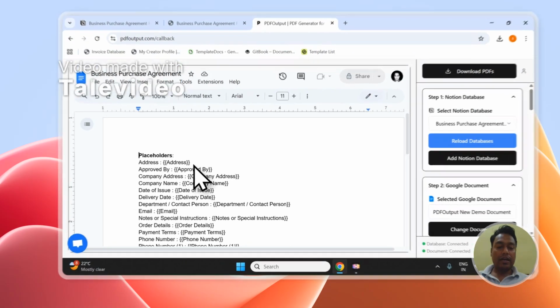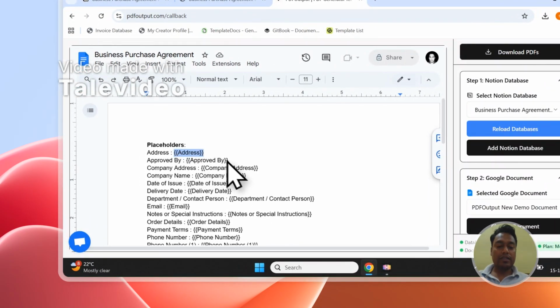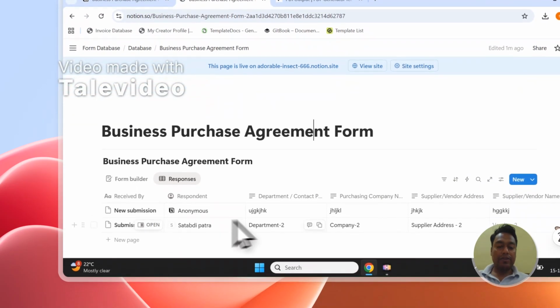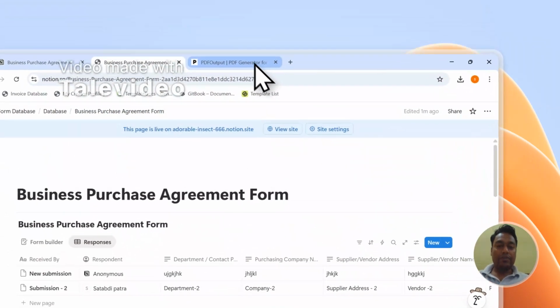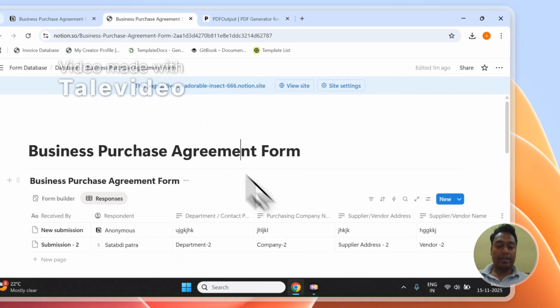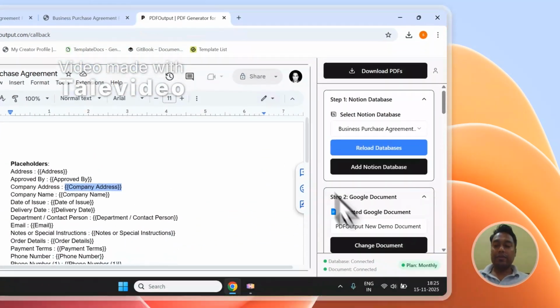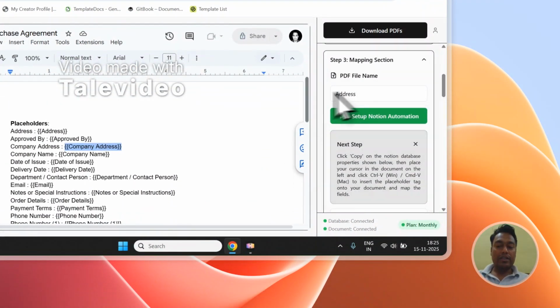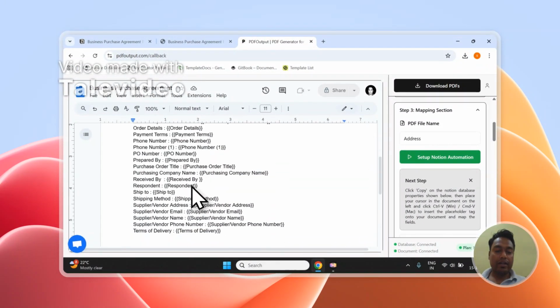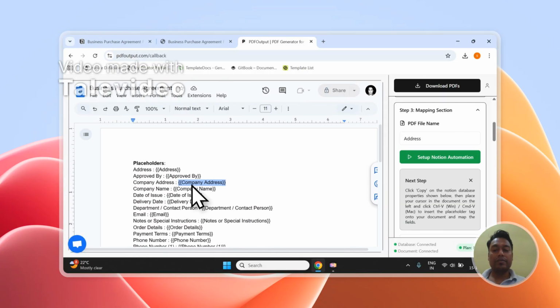So now if you see, I already have all these placeholders inside this document automatically created. These placeholders exactly match the values that are there in the database, and when the PDF is created, all these placeholders will be replaced with the values from the database and we will have a PDF come out of it. Okay. So all the things that you see inside this document, such as address, approved by, company address, and all the fields, will automatically be replaced and fetched from the database to create the PDF.